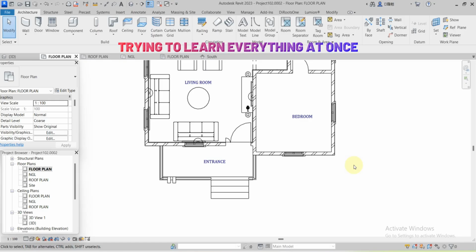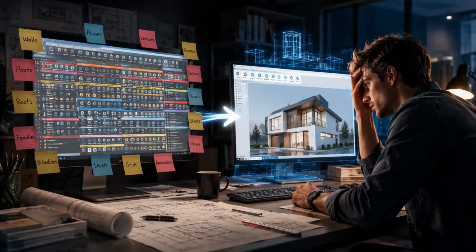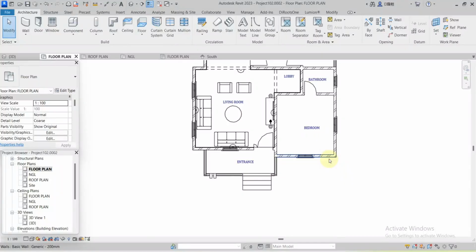Number 10. Trying to learn everything at once. This is probably the biggest mistake of all. Many beginners try to learn every tool in Revit before building anything. That is overwhelming. Instead, learn through projects. Build a simple house, create a roof, add furniture. Every project teaches new tools naturally. Focus on progress, not perfection. Those are 10 Revit mistakes every beginner should avoid.